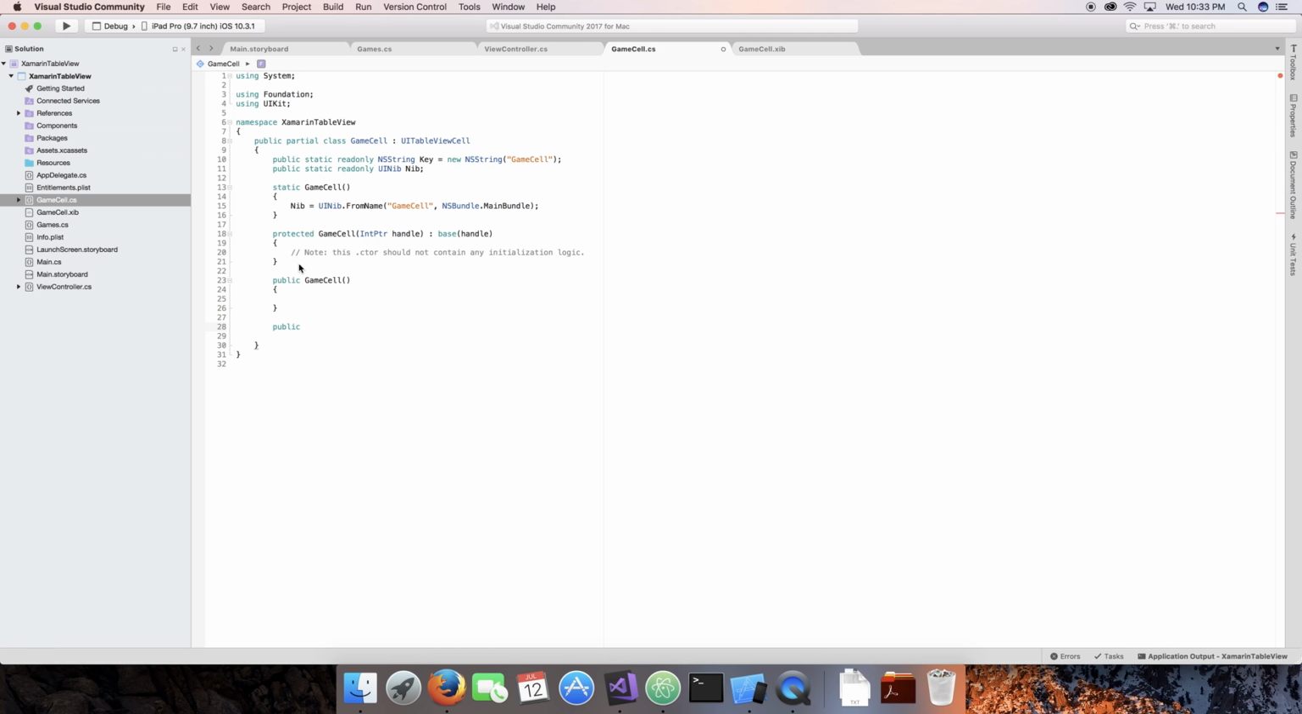But this is a pretty common practice. You'll see it named update cell or bind data. I'll just go ahead and call it populate cell. And so what we'll do is we'll have this take in a game object, or a games object that I've created, and we'll just call it game obj.